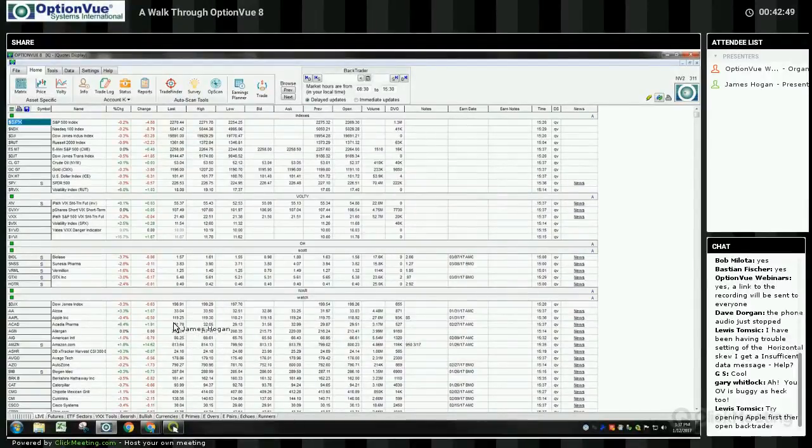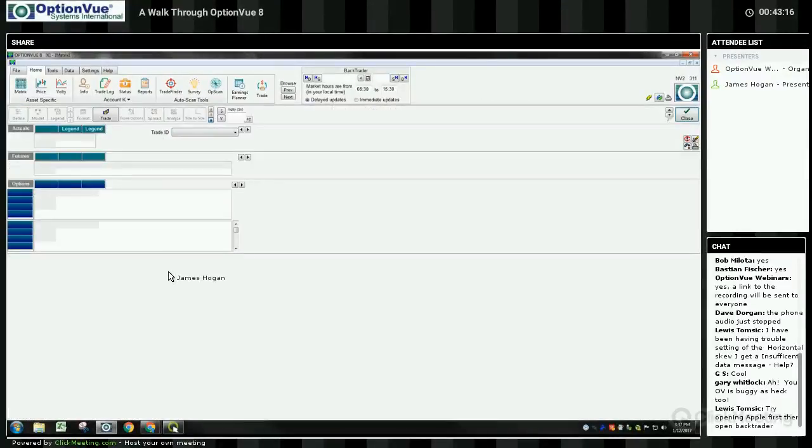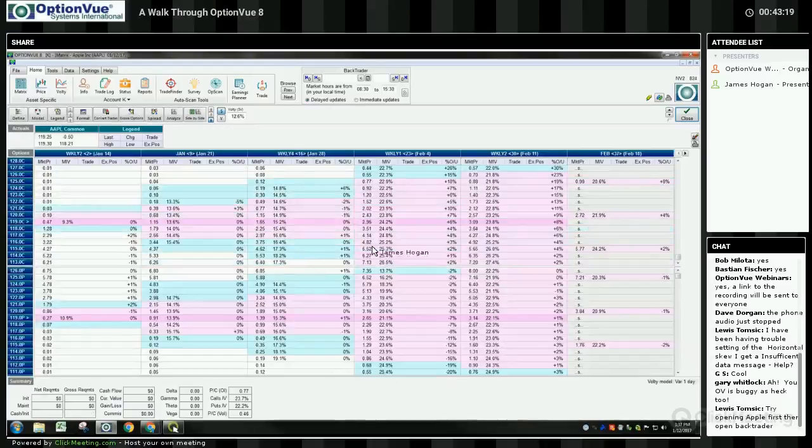So let's see, I think I had a question here. Okay, so it looks like someone said they've been having trouble looking at the horizontal skew. So let's take a look at a horizontal skew on Apple. We can see where earnings are going to be coming out.